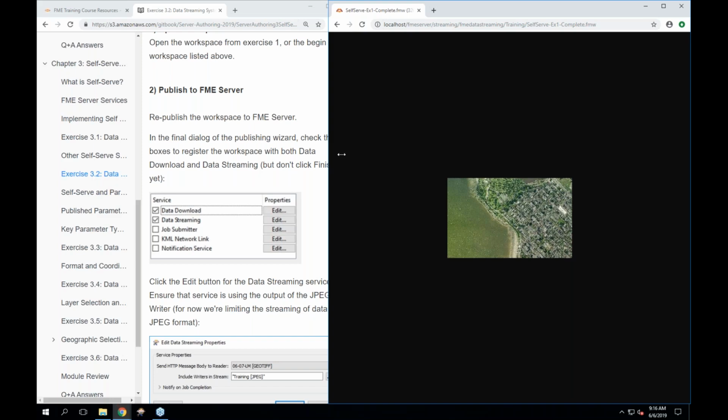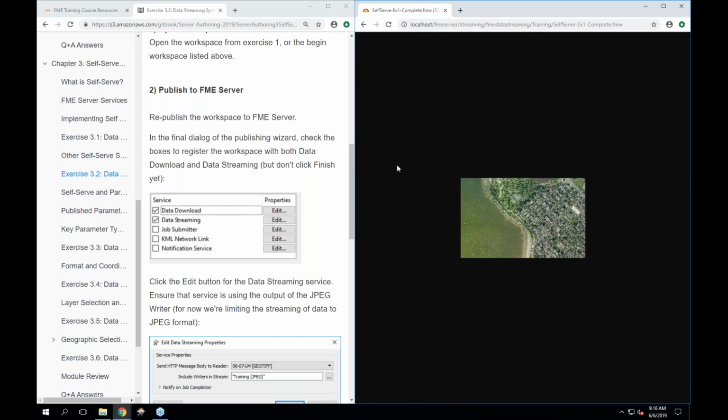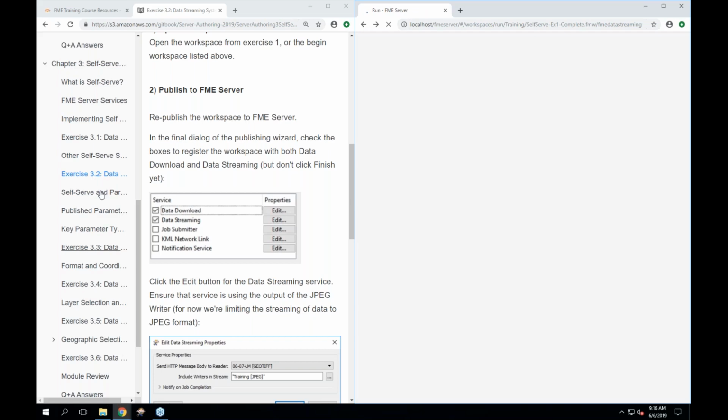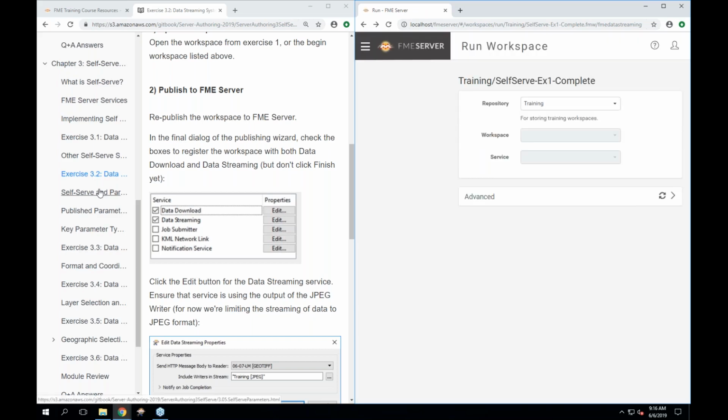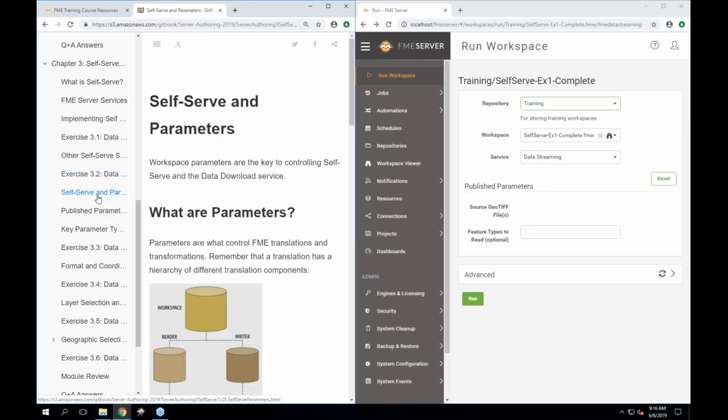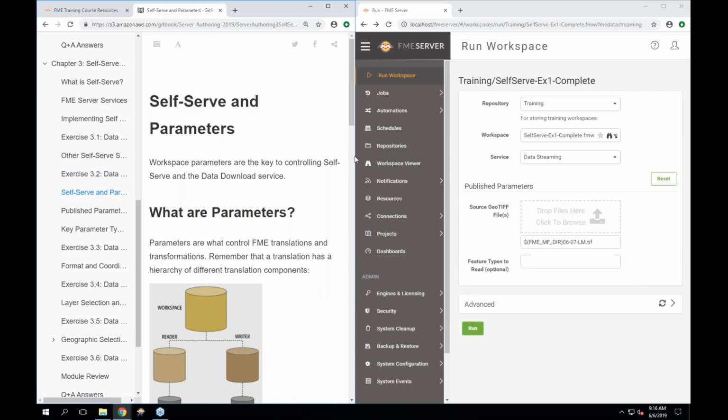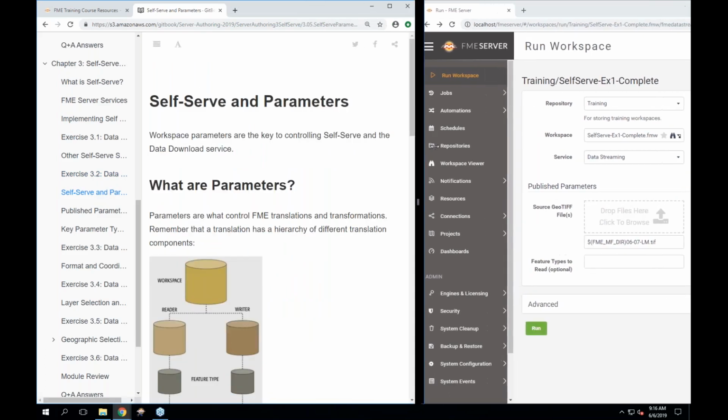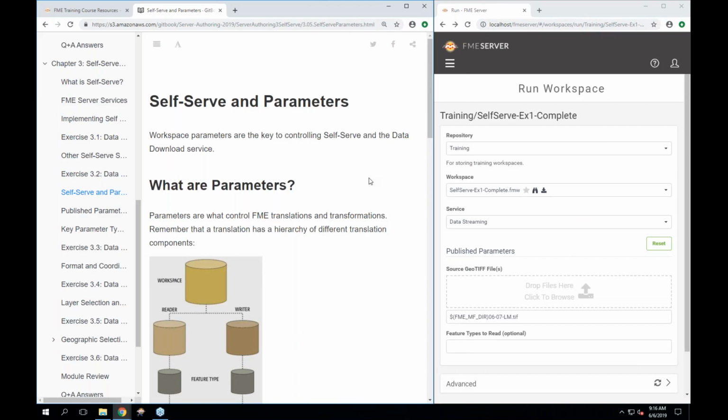All right, so let's move on then. So we've seen the differences between the data download and the data streaming services now. So what we're going to do is look at more options for creating self-serve systems. So for the next couple of exercises, we'll be working primarily with the data download service.